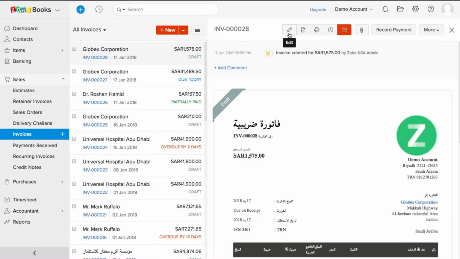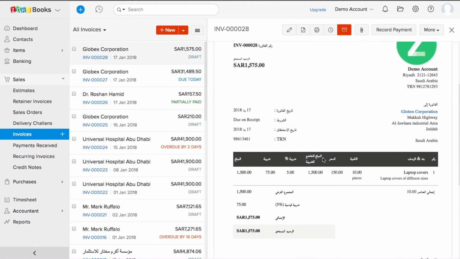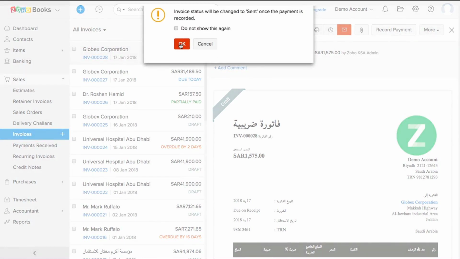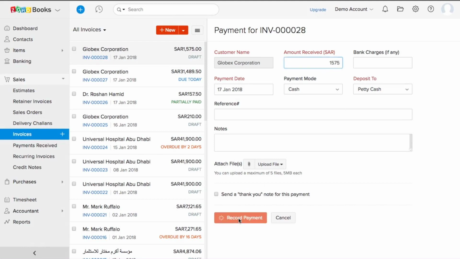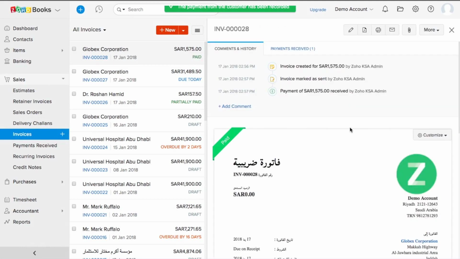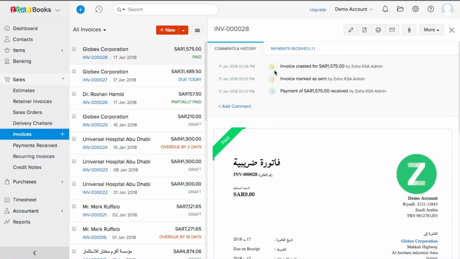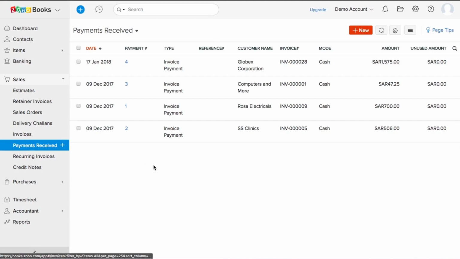Here you can see a bunch of options on the top. If I want to edit that, I can do that there. If I want to download it as PDF or print it out, I can do that. Attaching a file is here. I'll record payment from this particular customer. If I want to make it as recurring or print a delivery note, I can do that as well. So that's how you create a VAT compliant invoice. It's pretty easy. Next up, we can go into the payments received.